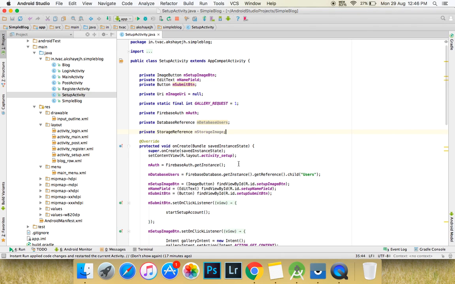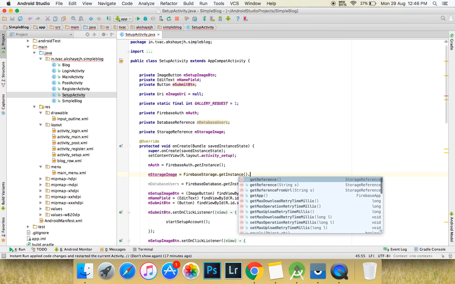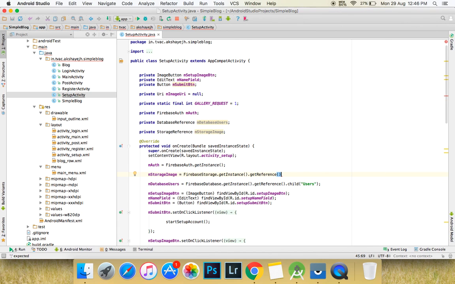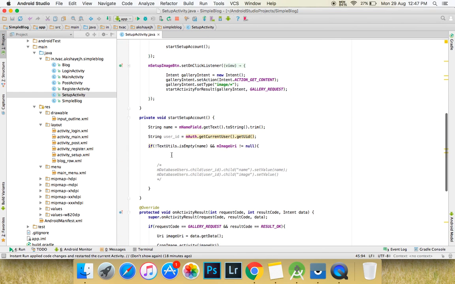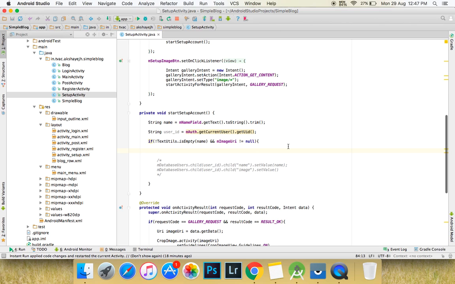All right, then we're going to set it over here. mStorageImage equals FirebaseStorage.getInstance().getReference(), and this is going to be root. Inside that we will be creating profile images. Everybody will store the profile images inside this directory. So here what we are going to do, we have a file path which is the image URI. The file path we need to actually create.